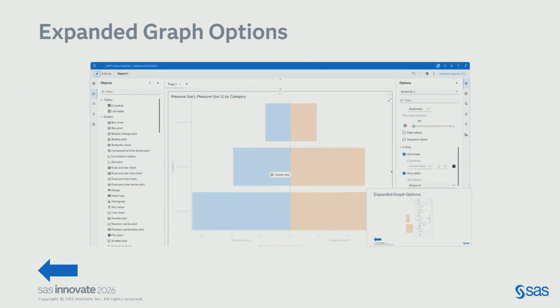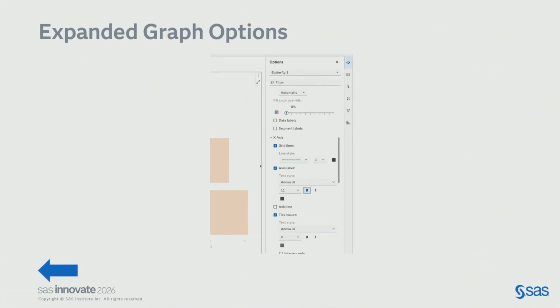What we have done is integrate all of those options from Graph Builder across all the different visualization types, and they're now available directly inside of Visual Analytics. So you can get a little bit of a view there. There are hundreds and hundreds of options that historically you would have to go to Graph Builder to set, and then import the custom graph template into VA, and now they're all available natively in Visual Analytics.